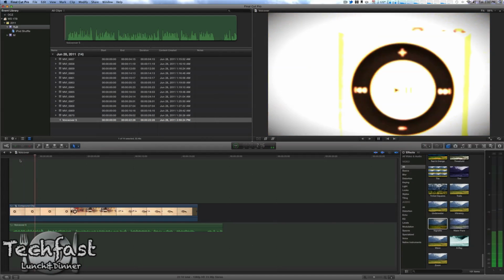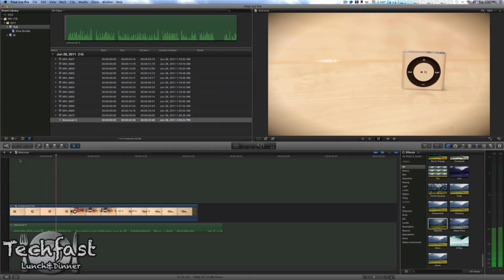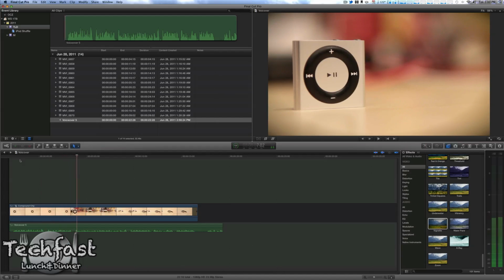Voiceover for the iPod Shuffle. We got some cool flashing effects. I have no idea what I'm talking about. And we're going to hit spacebar again to stop. So that was it. That's how easy it is to set up to record a voiceover.